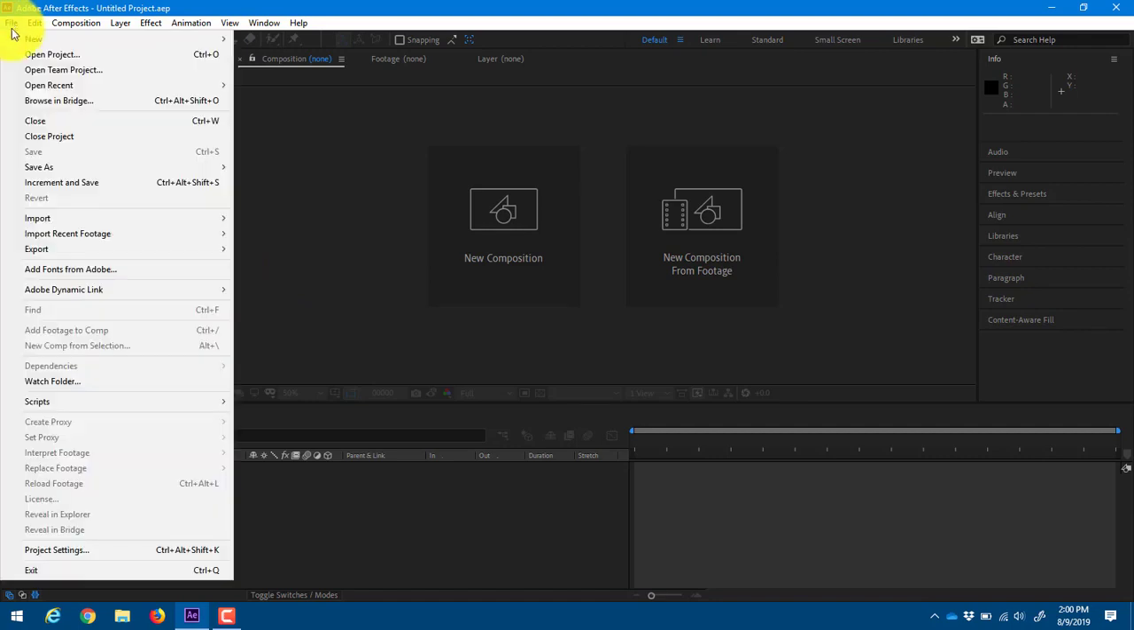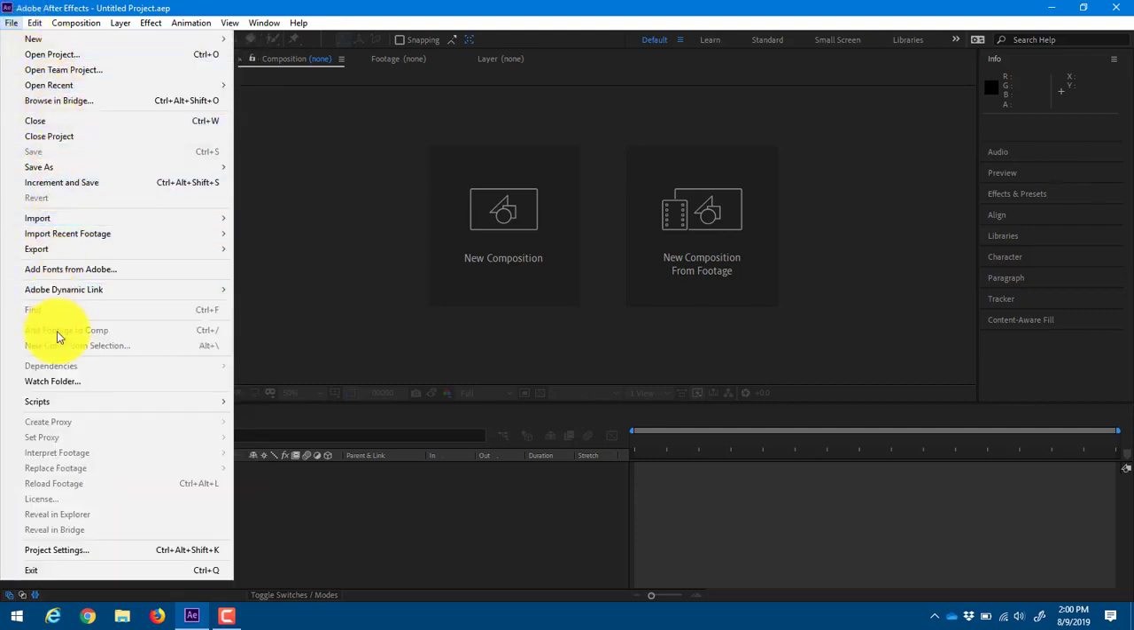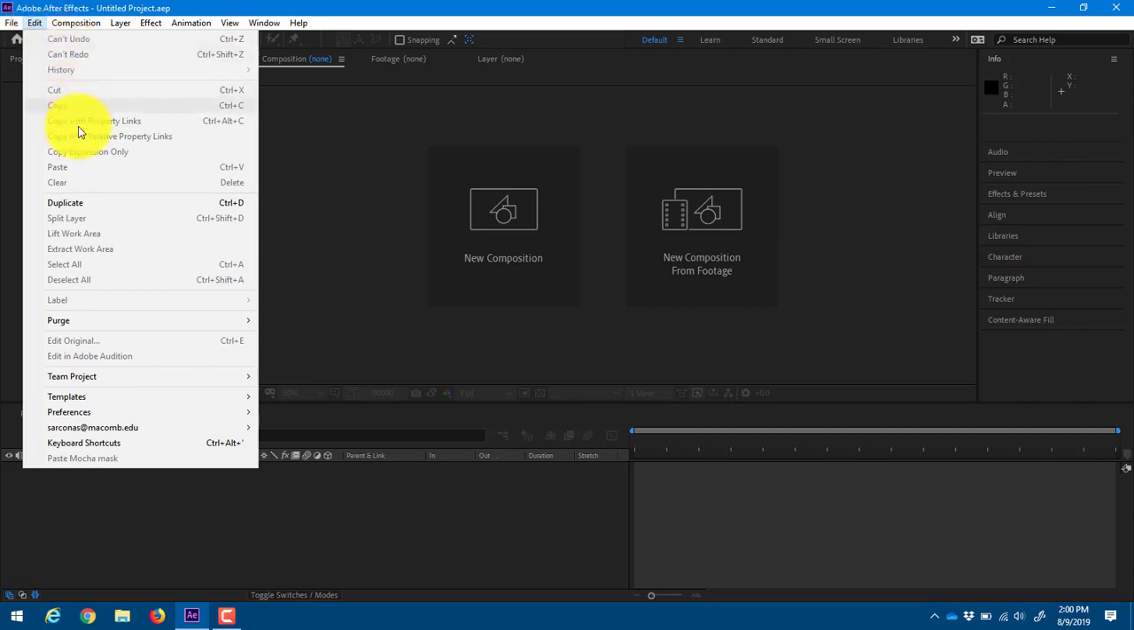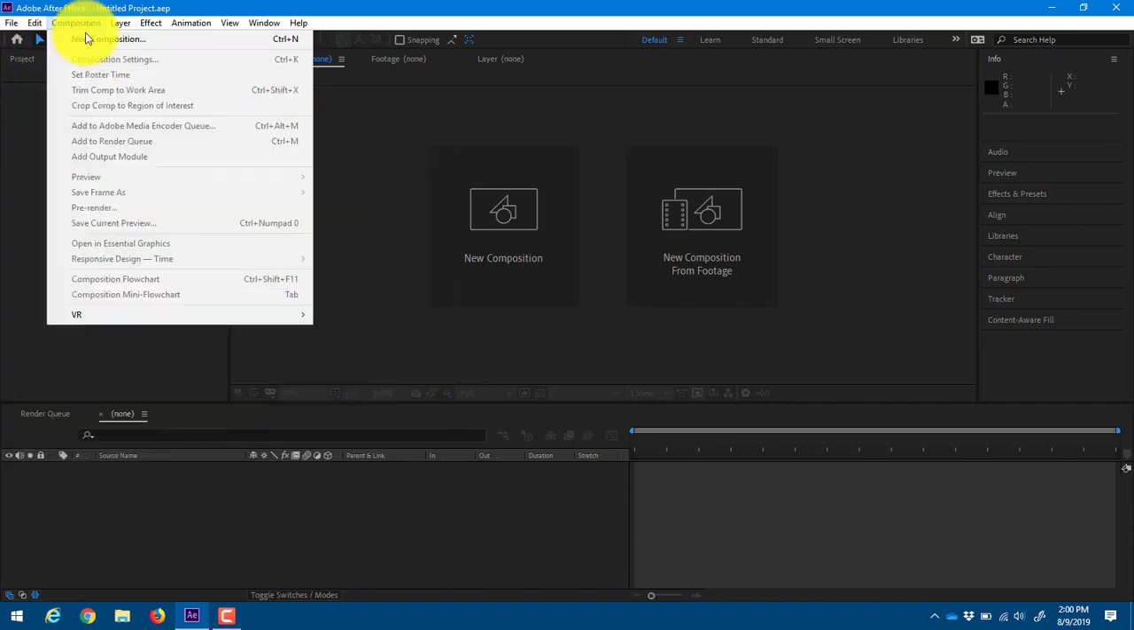So file menu, very similar to what you would see in other Adobe programs. New projects, closing projects, opening, saving, exporting, that kind of thing. Edit, you'll see a lot of copies, pastes, duplicates. Preferences are down here, so if you do want to edit any preferences, you can do that as well. Composition, now this is where we're going to get into different territory.